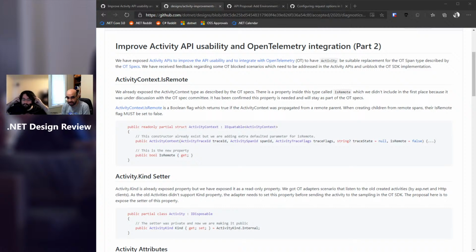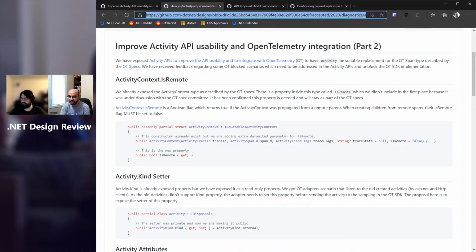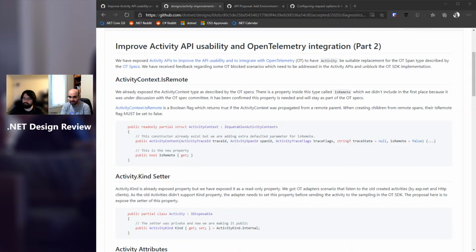So the changes that we are proposing today are just the feedback we got from using the API in the OpenTelemetry SDK. I mean, what kind of scenarios were blocked, or needed to be enhanced, to address the scenarios in OpenTelemetry. So this is the introduction. We can go to the list now and address every point.